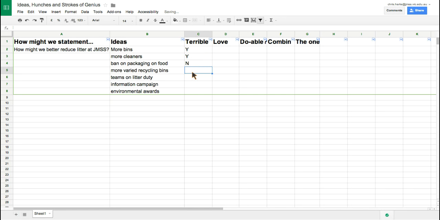More varied recycling bins, I think, is not a terrible idea. Teams on litter duty, I think that is not a terrible idea, so I'm going to use N again. An information campaign, I quite like that, it's not terrible. Environmental awards, I think that's a terrible idea. So that's my first column of terrible.